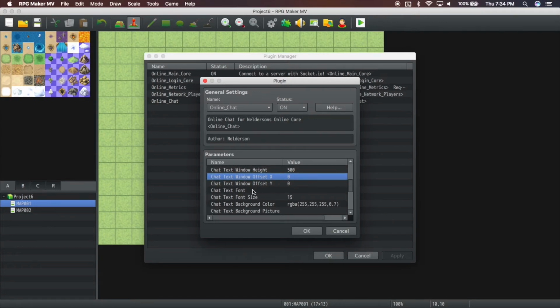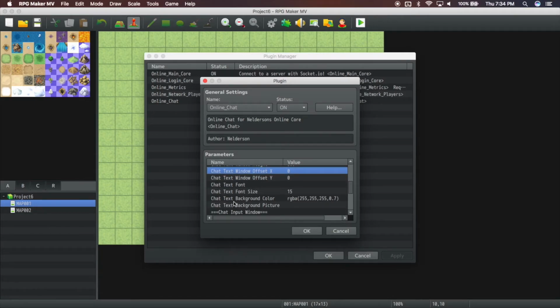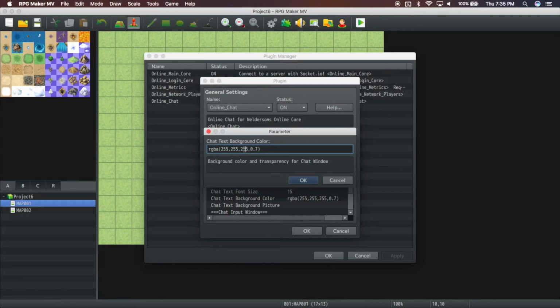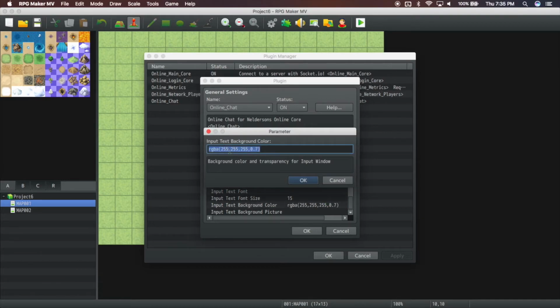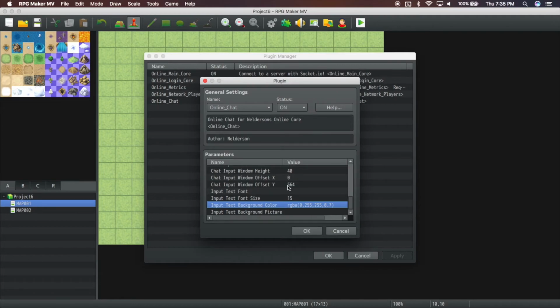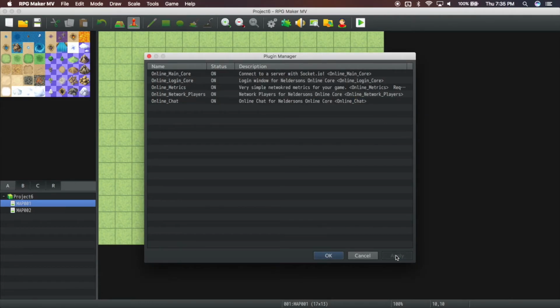Okay, text font, so you can change the font size, background color. So if you don't happen to like white, you can change it to whatever you want. Probably not the best idea to do that, what I'm changing it to, but let's just go funky. And that 0.7 is the opacity, so that's why you can see everything behind it.